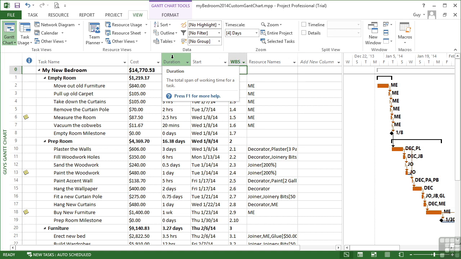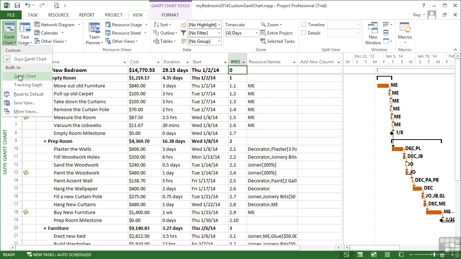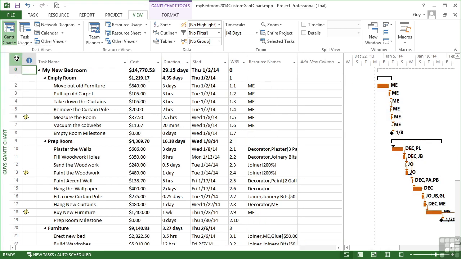The last thing I would want to change then is to change it so that my Gantt chart view actually uses this table by default. Because if I move to the Gantt chart, it shows me the entry table. If I then come back to Guy's Gantt chart view, you'll see it then shows my table.